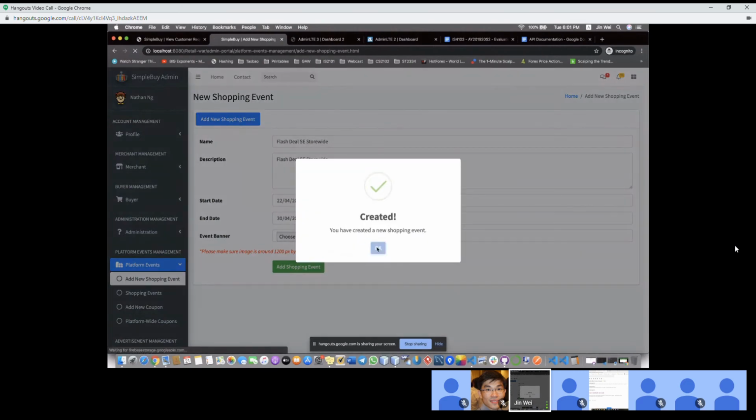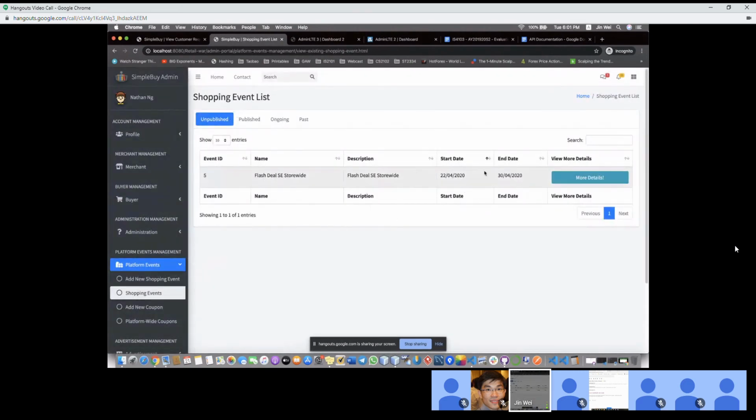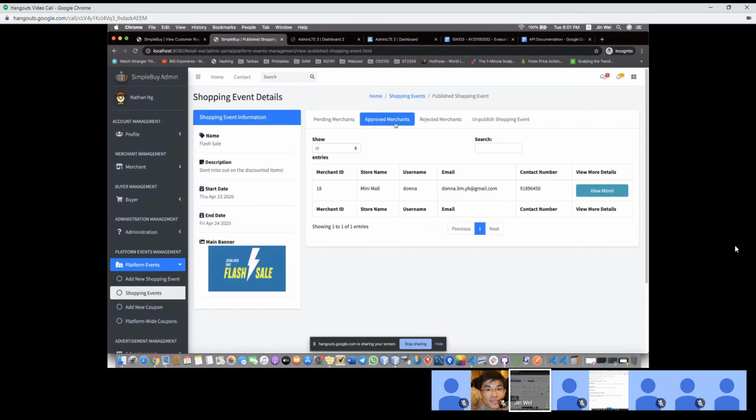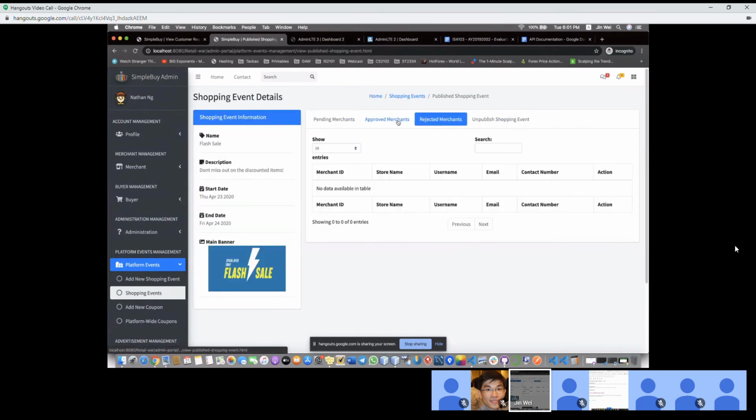So once I create a shopping event, it will be shown here. By default, it will also be unpublished. Currently there's actually a published one, so I cannot publish it again. On this published one, you can see there are different merchants, like the approved merchants.